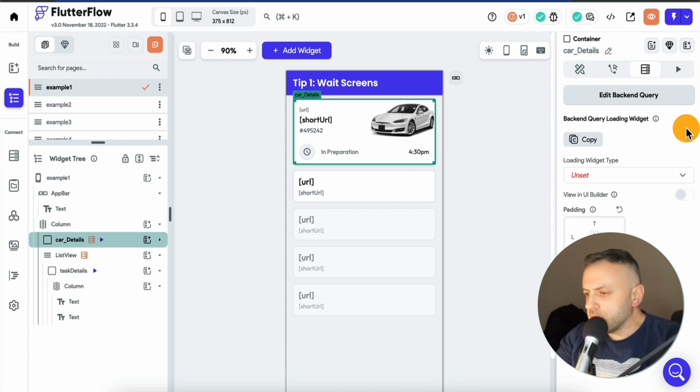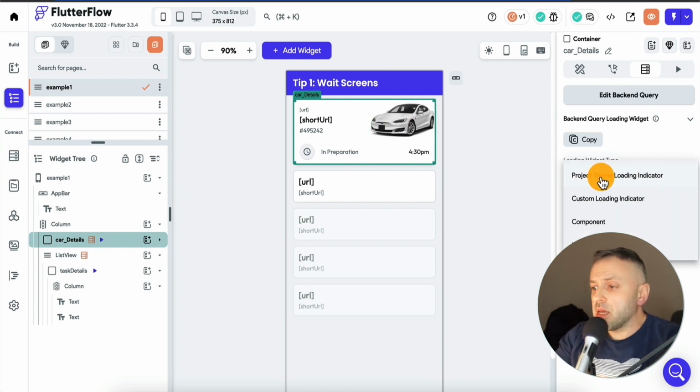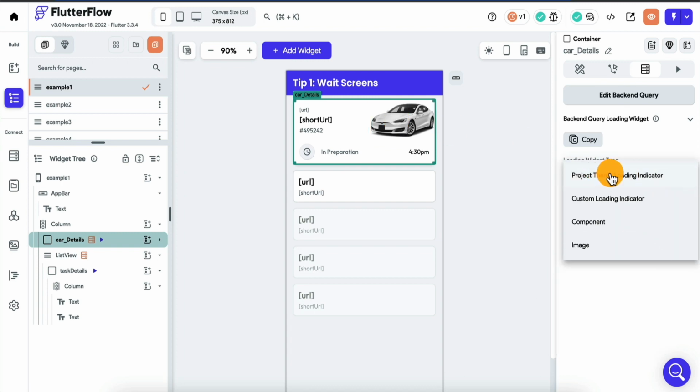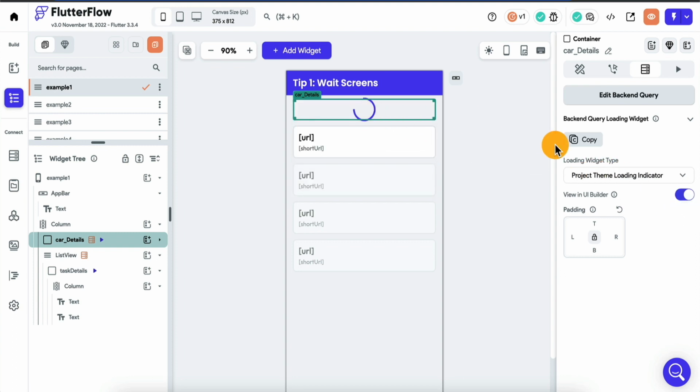So if you expand this, you can select a widget type. So for instance, by default, you don't have anything. So if I run this app, nothing is going to show up in place of this widget before it's fully loaded. But I have an option of picking maybe a project theme loading indicator, something like this, and I can click here and preview it. This is how it's going to look.